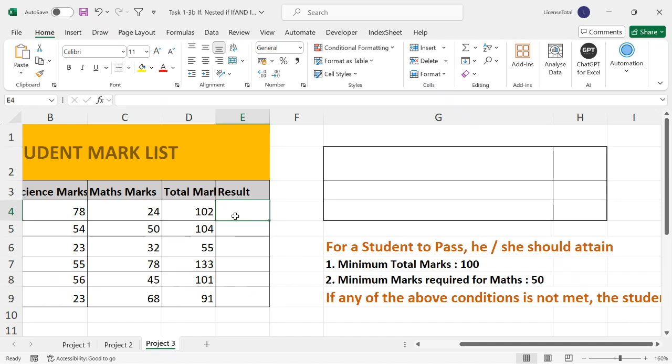Here we cannot just use nested if, because in this case we must check 2 conditions at the same time. Nested if is when we need to check one condition after the other, but here I must check both the conditions at the same time. Clear? And then only the result should be published.